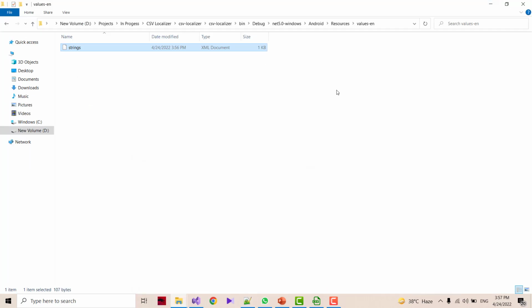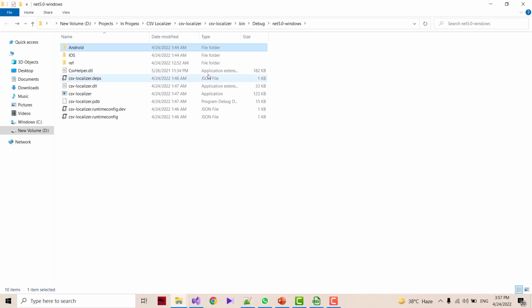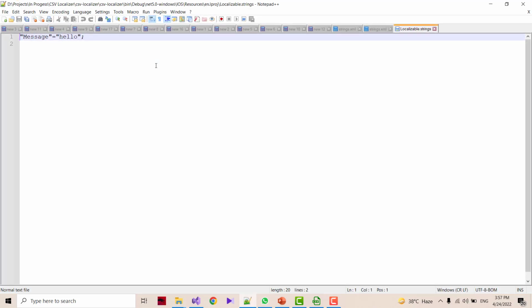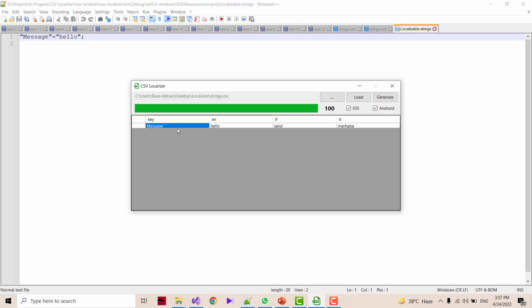Now let me check iOS. It will be different. Its extension is lproj, and let me open this. It's just that message is the key and hello is the word. As you see in this, the key is message and hello is the word in English.